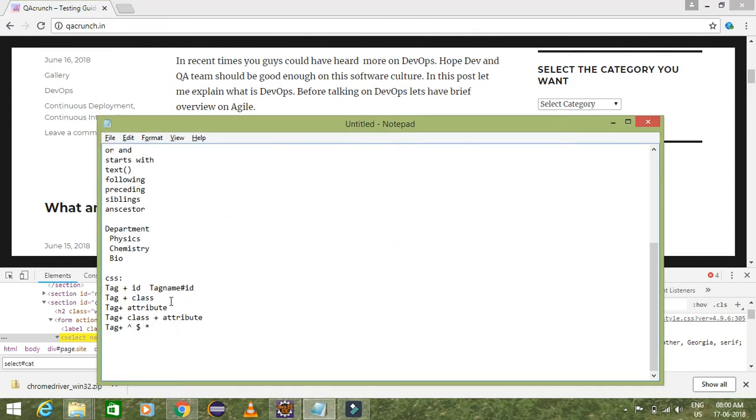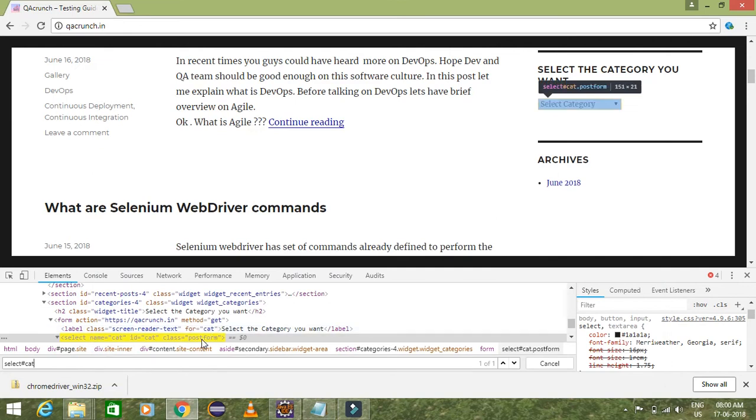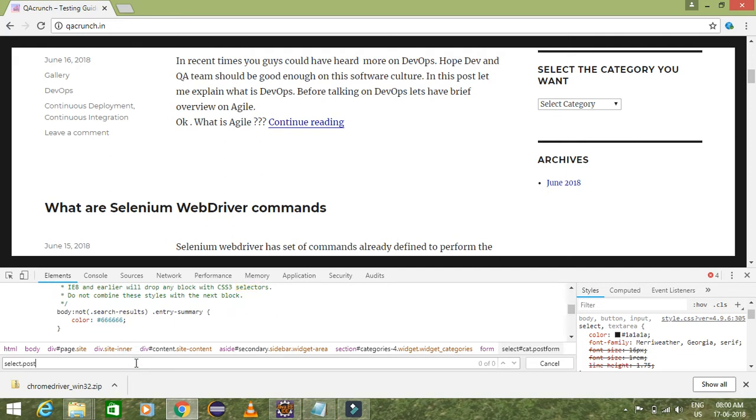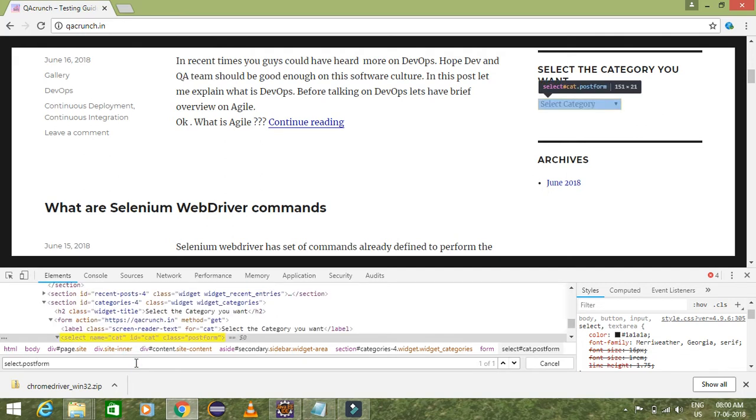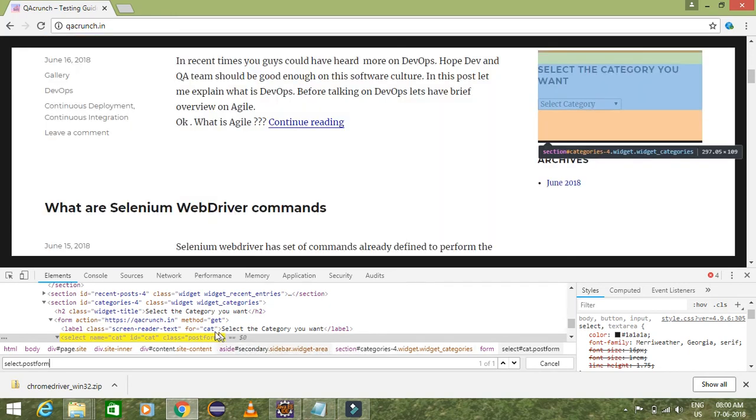Next we'll see how to use tag name plus class name. This is the syntax for class. Here the class name is post form. So I can give select dot post form. Here you can see the one match.